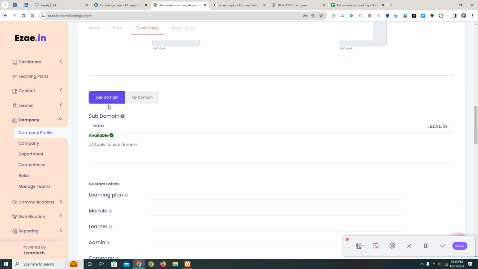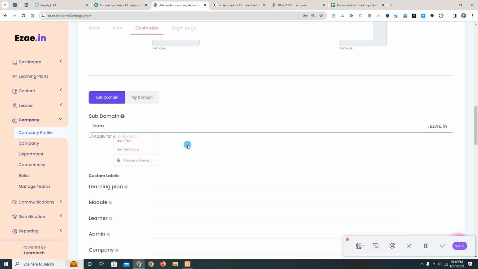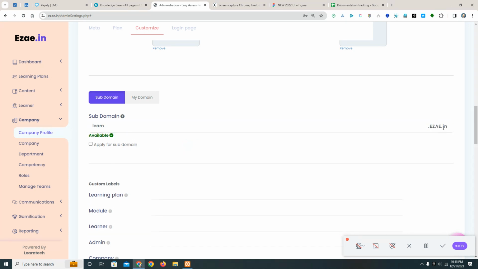You can also customize the subdomain or vanity URL for your organization. The way you do that is you type the name of the URL that you would like to have. This subdomain function will create a URL that will have the name of your company followed by .easyae.in. If you want to change or apply for the subdomain, then you click on this button. If it is available, it will let you know with a green tick here. And once you save, right at the end of this form, this setting will get saved.